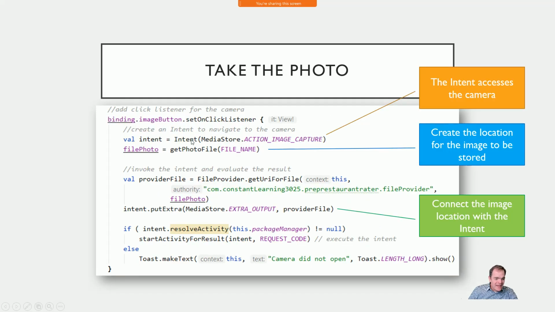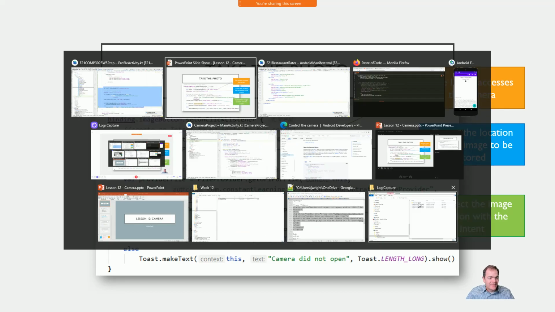And then it returns the request code and whatnot. So let's put that into our on-click listener. So I'll just give you this code. Stand by.